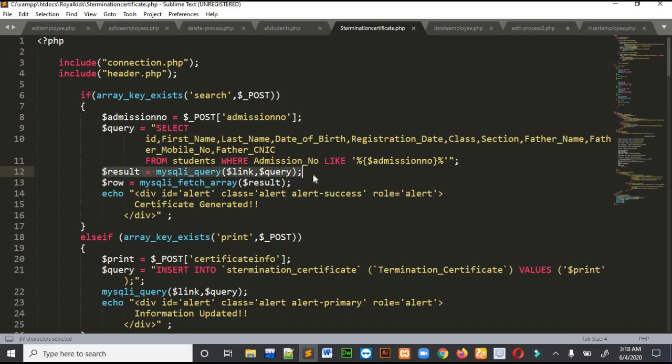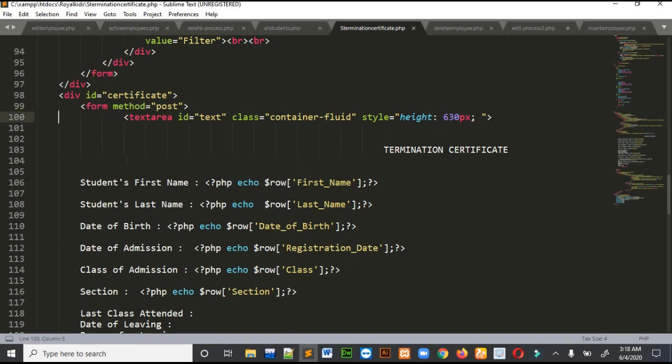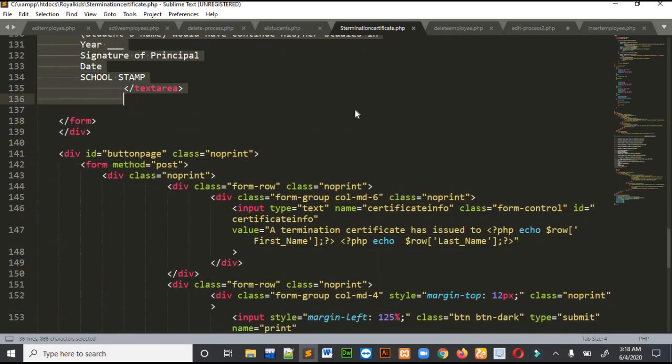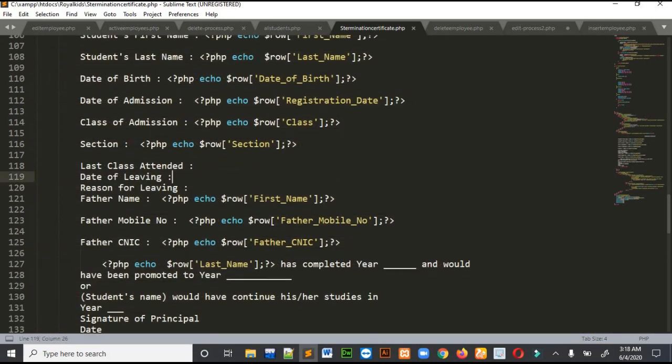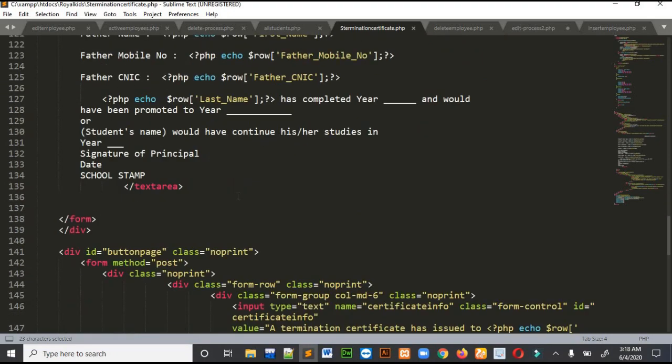So then I will run the query, okay, and then I will fetch the data and place it in the row, okay, and then there's a nice message that certificate is generated, okay. So down there, this is the certificate, okay. I had used a text area to write the certificate. So this is a simple certificate. Now you can see that there is student first name, and then I am showing the name, then student last name, then I am showing the name and all the things.